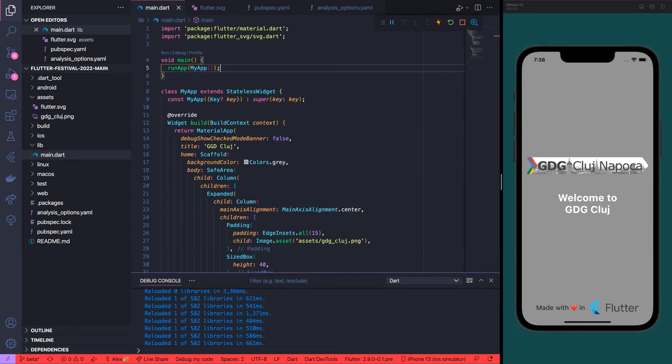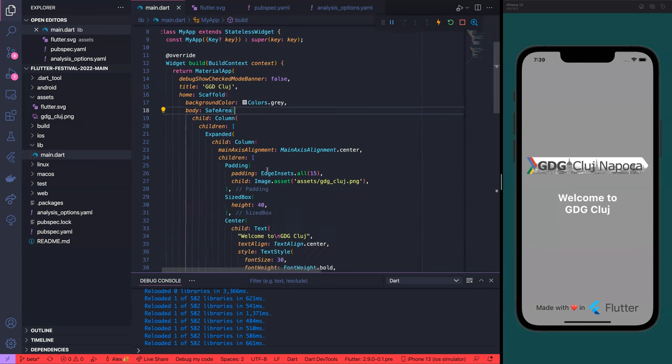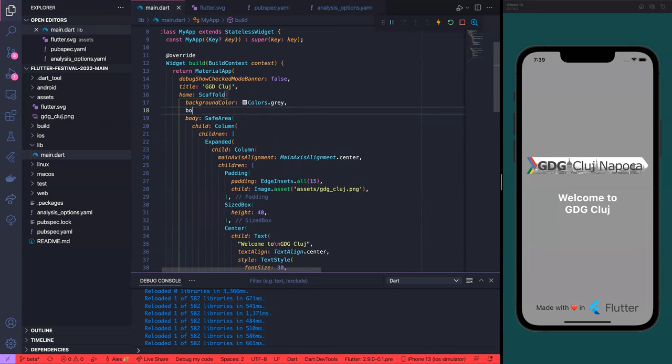Wouldn't safe area break the layout if we had a bottom navigation bar at the scaffold? Oh, this is very nice to see. Because I'm used to wrapping the entire scaffold with the safe area to avoid the issues with the bottom navigation bar, but I had never actually tested it. So let's see a bottom navigation bar.